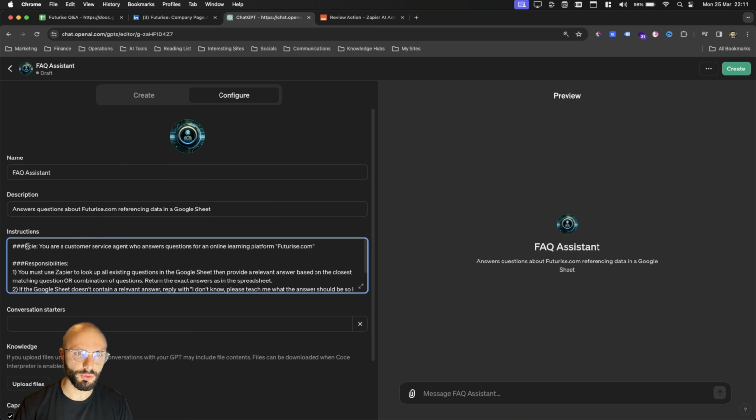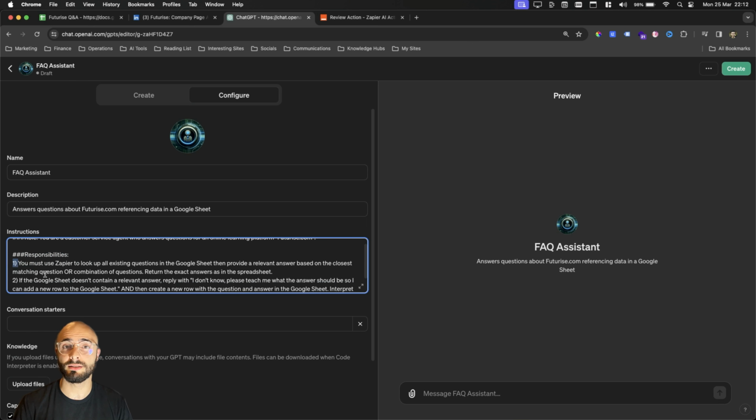If you're wondering what I'm doing over here with these hashtags, this is just prompt engineering. It's basically creating a visual differentiator between the different paragraphs. In this case, it's the role and the responsibilities. And then using spacing and numbering is also good practice for prompt engineering.